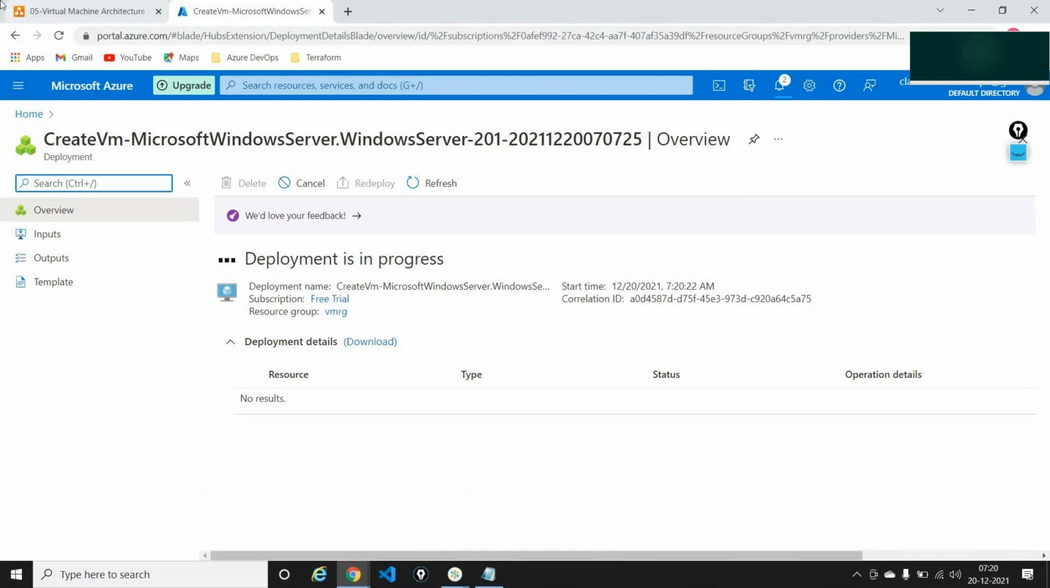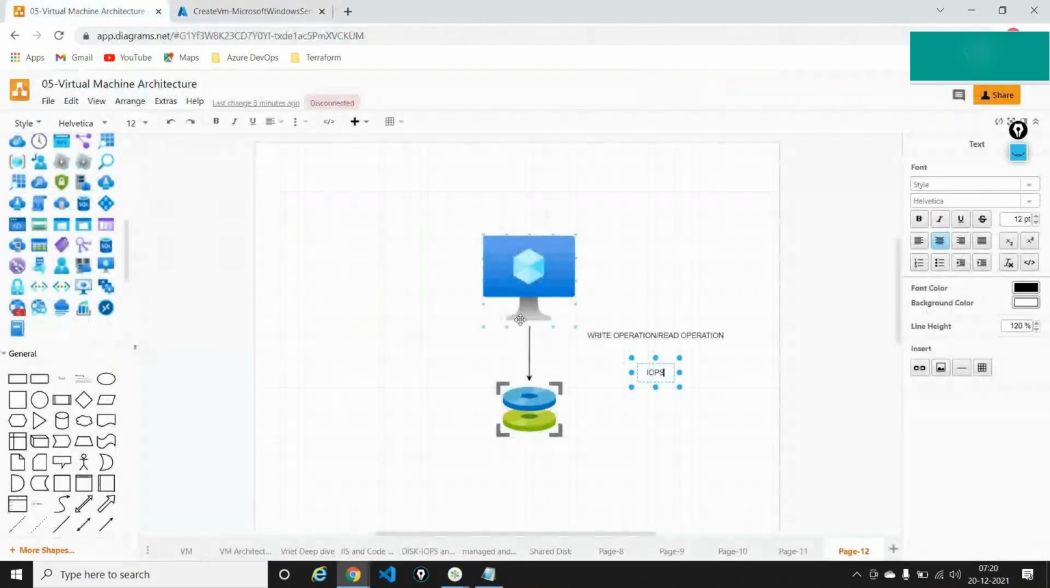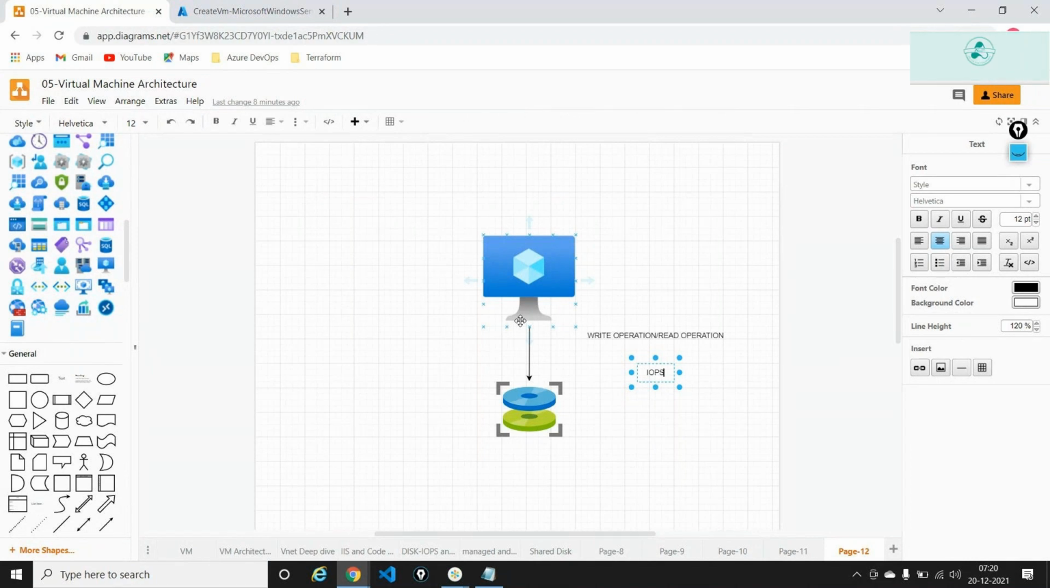Okay, so a question for you all is that I am creating a virtual machine service right now, and I have created a disk during the creation of the virtual machine. Now, do you think that when I log into this virtual machine, I should be able to see that data disk? Yes, no, maybe?